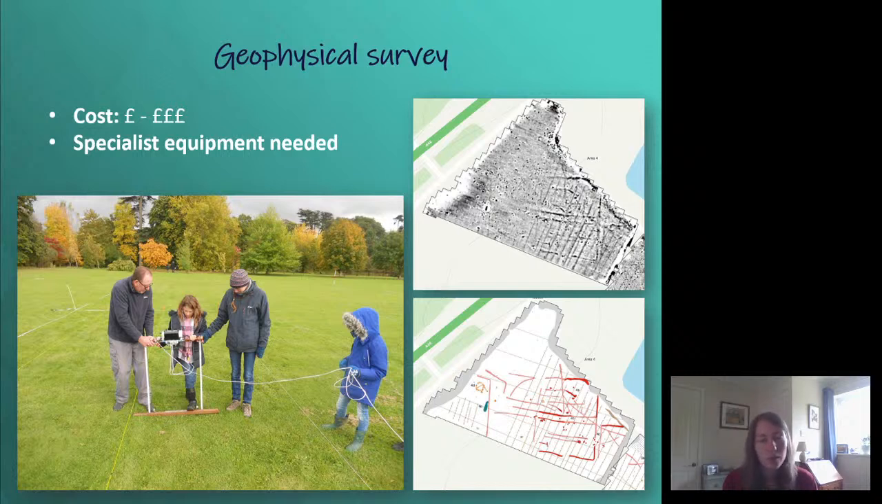Geophysics don't always produce nice, clear pictures that are easy to interpret. It can be affected by ground geological features and by modern disturbance. So sometimes archaeology doesn't show up very well, and sometimes not at all. So that is something you need to bear in mind and seek advice about before launching in and assuming that you'll be able to get the information you want from a geophysical survey.